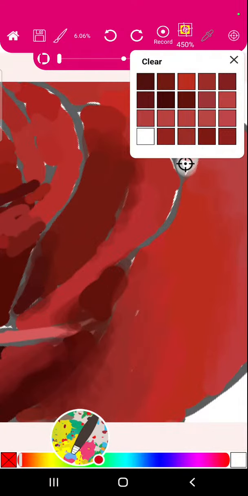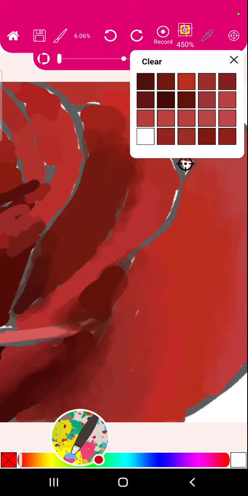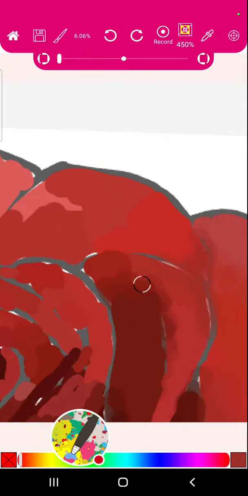Do you know why that happened? That's because I picked the white of that. I should have picked the adjacent red. That's it. And then pick a different tone to give that depth. Why not? You can do all kinds of things.